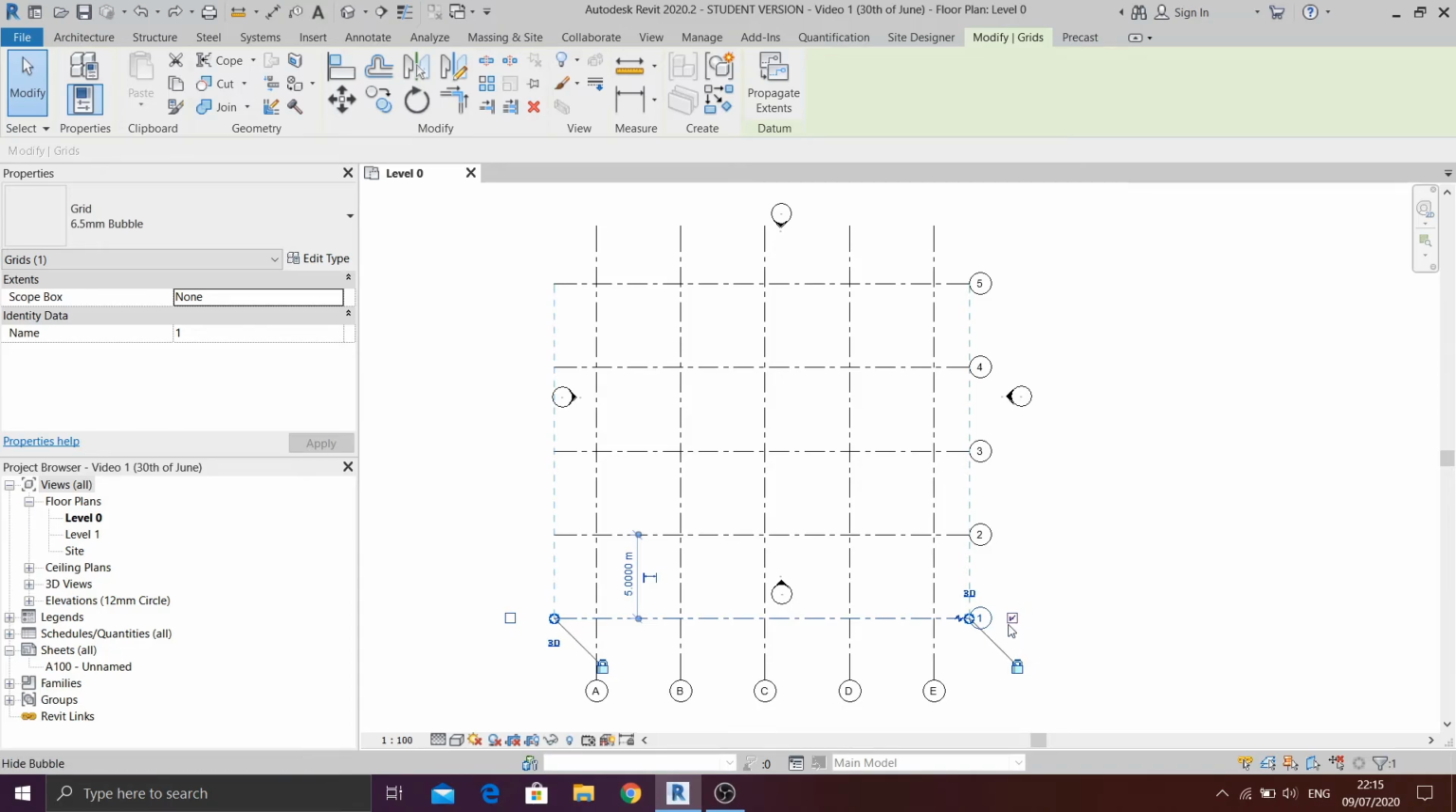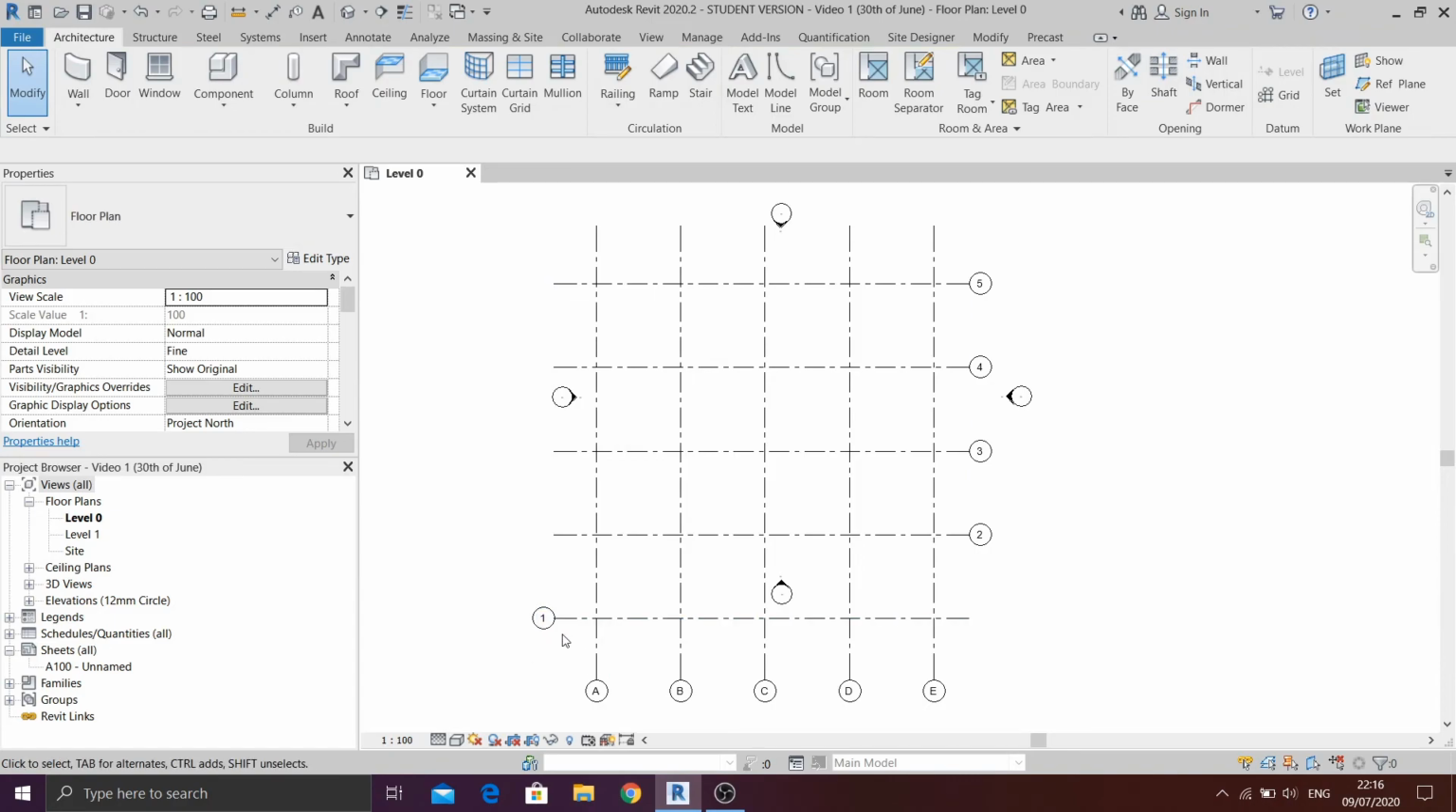Right now it's only ticked on the right, so that means that the grid bubble will only appear on the right. If I untick the one over here on the right, the naming grid bubble on the right will disappear, and your grid line will be unidentifiable because there are no grid bubbles whatsoever, which is not a good thing, because you definitely need to be able to identify each grid line. So if I want to place the grid bubble for grid 1 on the left, I just need to check this tick box on the left of grid 1, and you can see that the naming bubble will appear on the left.